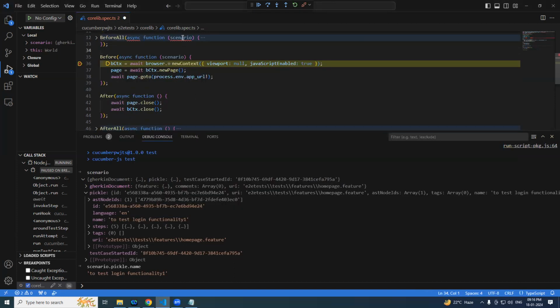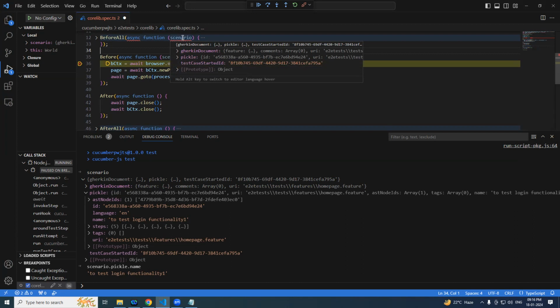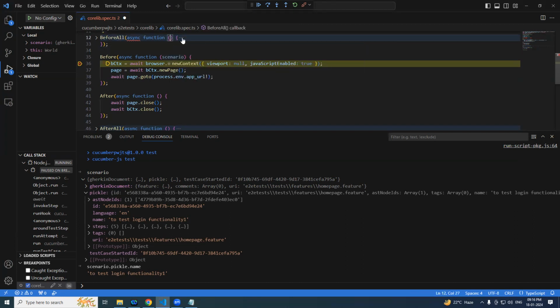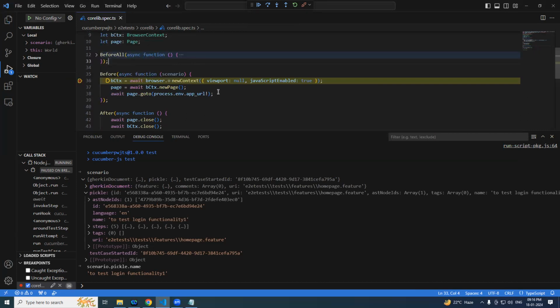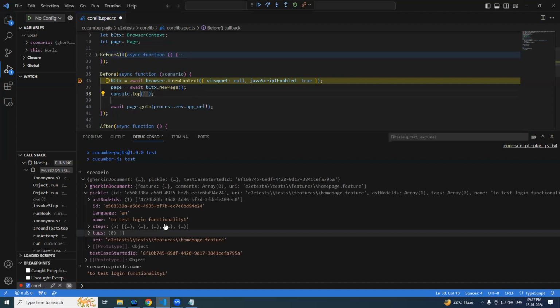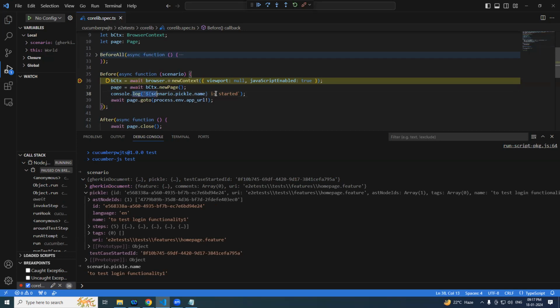This has not been provided, by keeping some contexts in consideration. They have not provided it, so it is not possible over here. We'll find out some alternatives, but we don't need it also, to be honest. For example, every time I want to print that this scenario is started. What you can do is simply console log, and I can say scenario, dollar scenario dot pickle dot name is started. So we'll run this program and we will see how this information will come onto the console now.